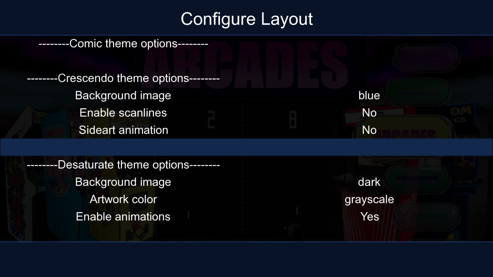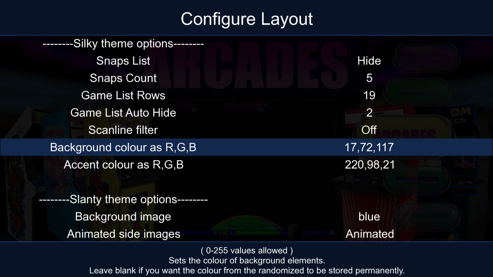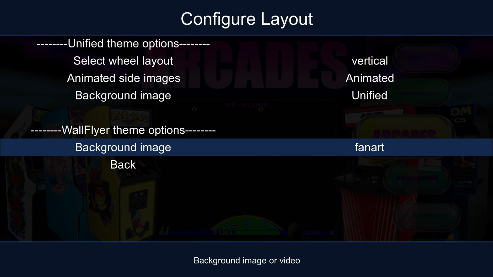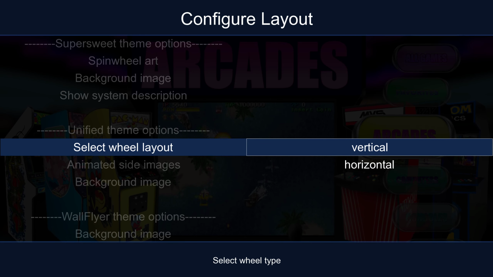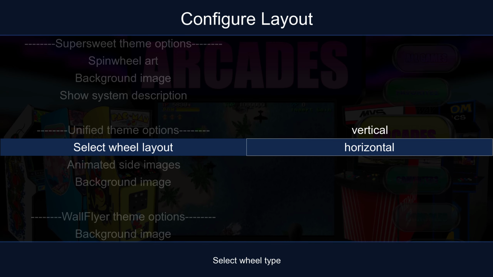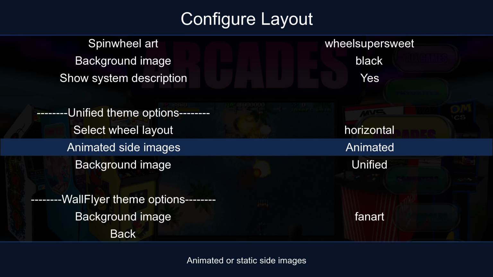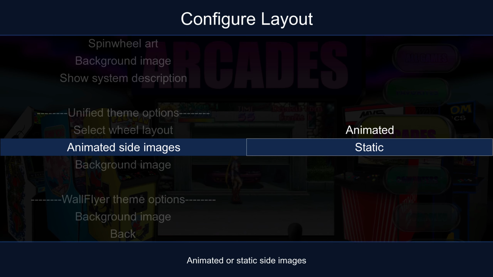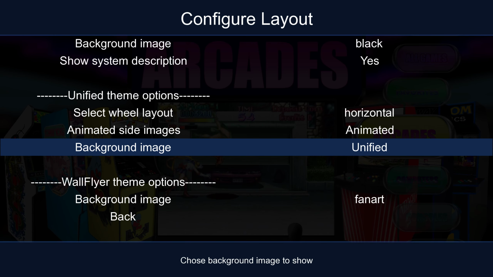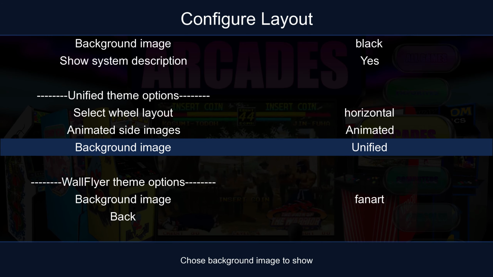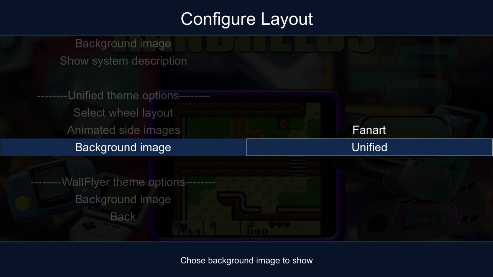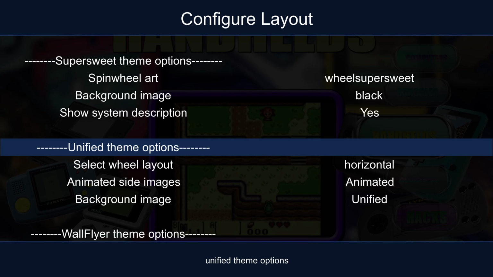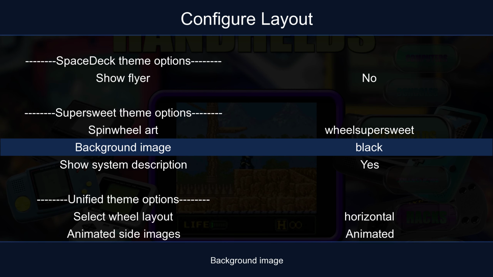Okay, so if I scroll, I'm on unified right now. If I scroll all the way to the bottom, unified is right here. I didn't know I could do horizontal. Let's see how that looks. You can stop the animation for the side images. Okay, I kind of like it, the way the consoles drift up and down. You can change the background image from unified to fan art. Okay. And each layout has its own.